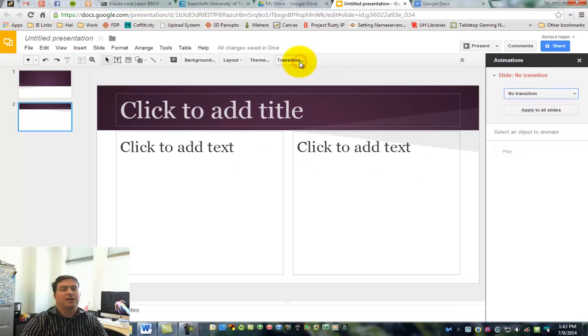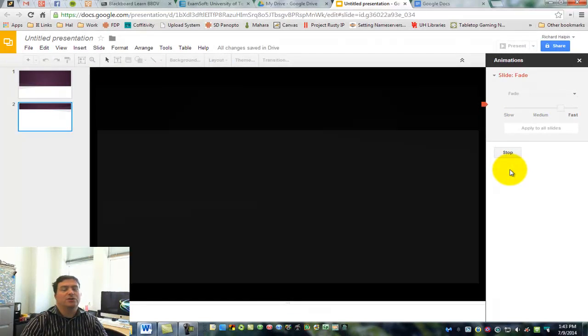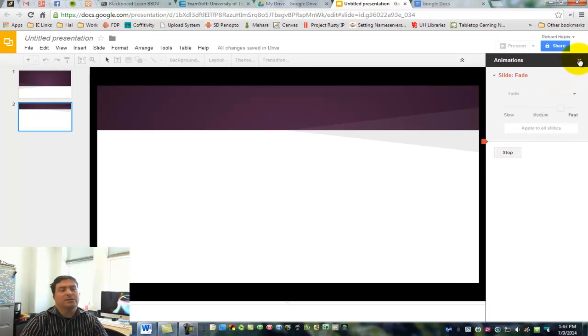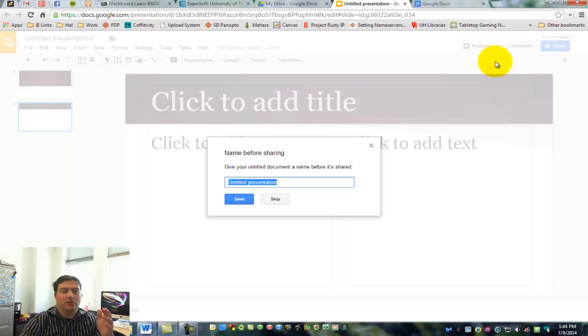And we can do transitions again, so this transition can fade in. And we apply that to all slides. All slides are then fading, and we can play it so it looks like it's, there it is, isn't that pretty? It's beautiful. And we can change the speed and all that kind of thing. So basically it's like PowerPoint, except you have the option to share.